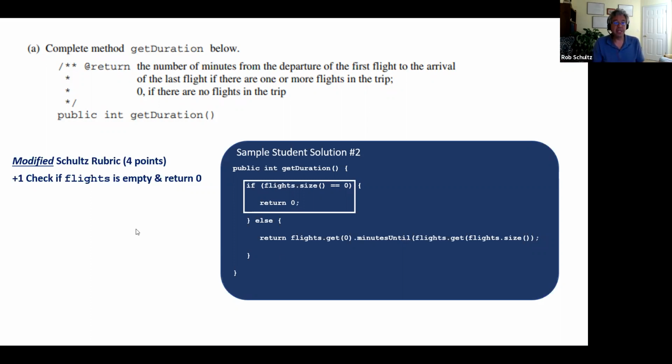So in this case, as we look down through the rubric, does the student access flights.get(0) and correctly call getDepartureTime? Well, in this case, they don't. They looked at flights.get(0), so they're looking at the first flight in the trip, but they forgot to call the getDepartureTime method. It almost appears that the student was looking at flights.get(0), assuming that it would return the departure time. So they wouldn't get the first point because they didn't correctly call the getDepartureTime method.